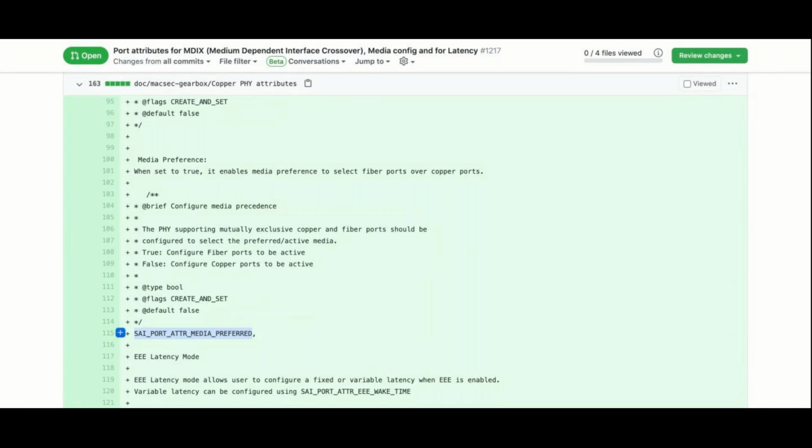The current media type attribute does not work in this case, because it's a one-time configuration that enables that set of ports, either fiber or copper. But this can be dynamic. You can dynamically change it, and depending on the link, wherever you have link, those ports can be active.